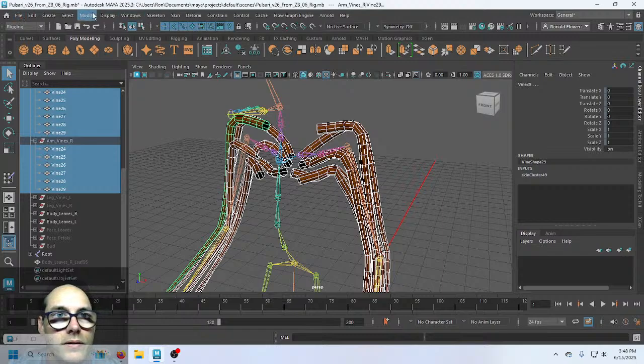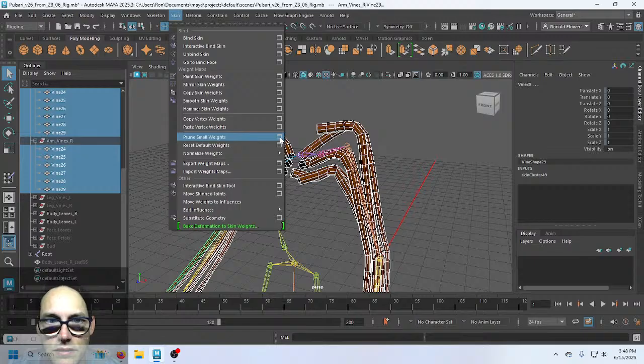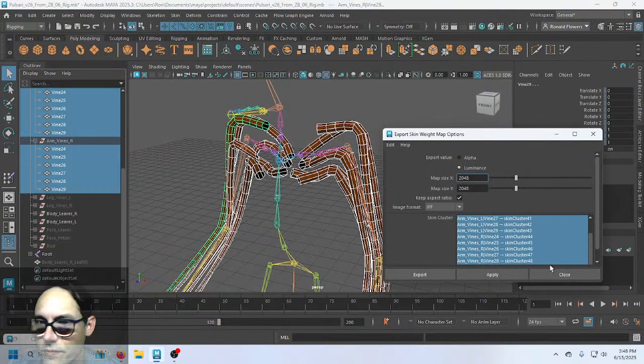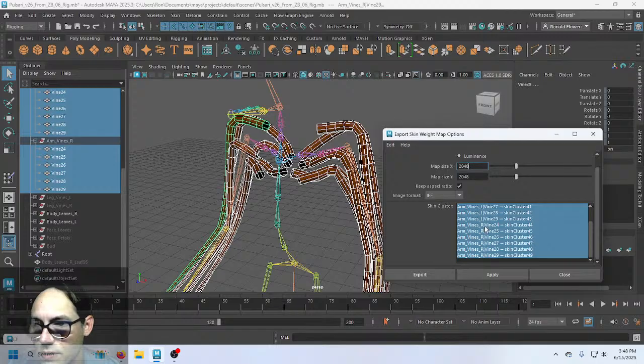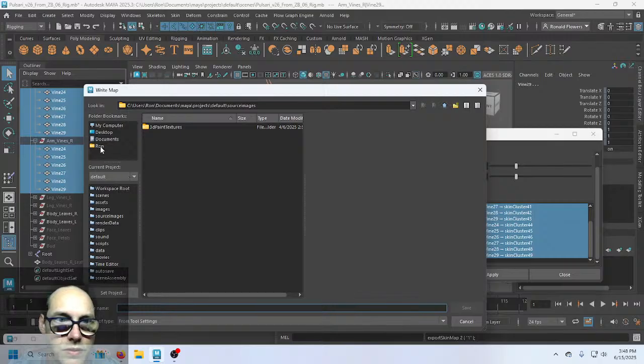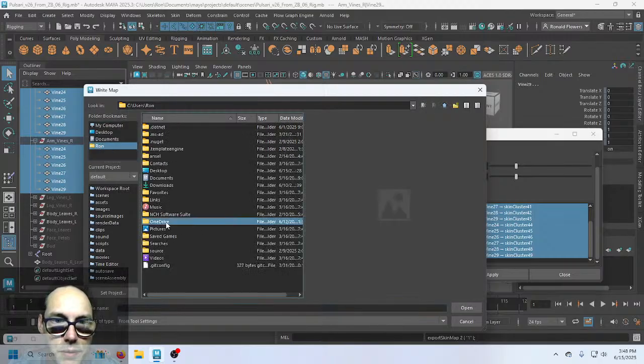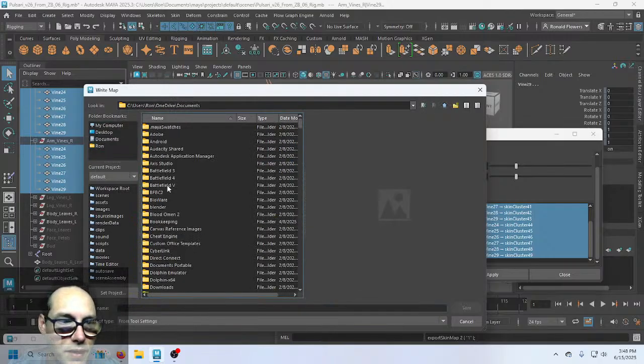Alright, so same deal with these guys. Skin. And those are already all selected. That's a good sign. Export. I probably should set up that address.